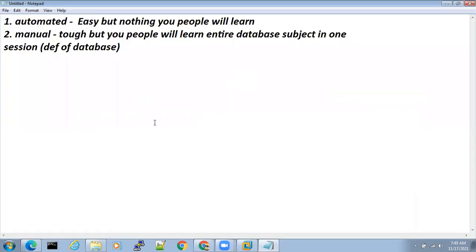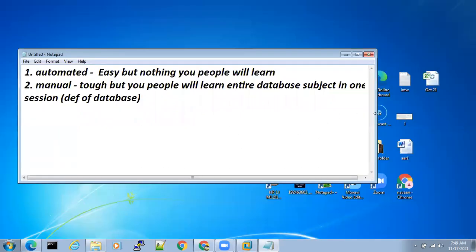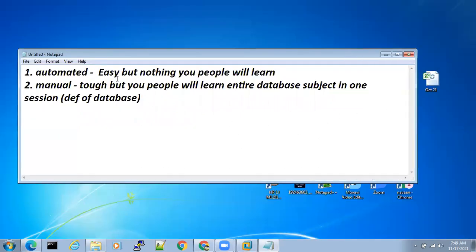So these are the two methodologies where we can create a database. One is the automated method. It is a very easy method, but just by clicking next, what will you understand? Nothing. The manual method, I don't say it is the toughest method, but because you are doing it for the first time, obviously it will take a little bit of time.